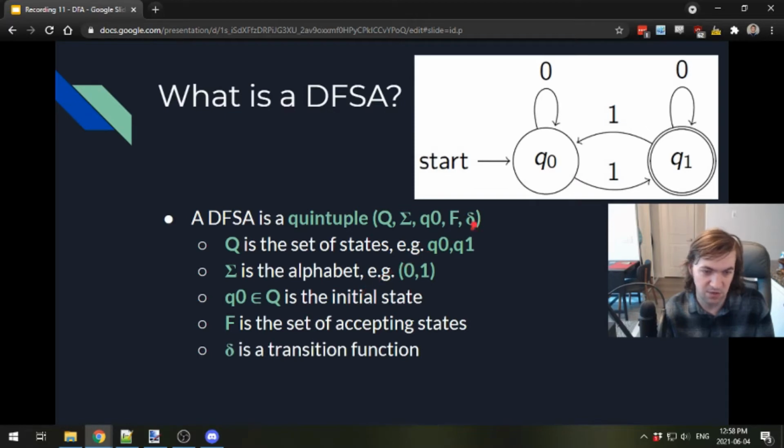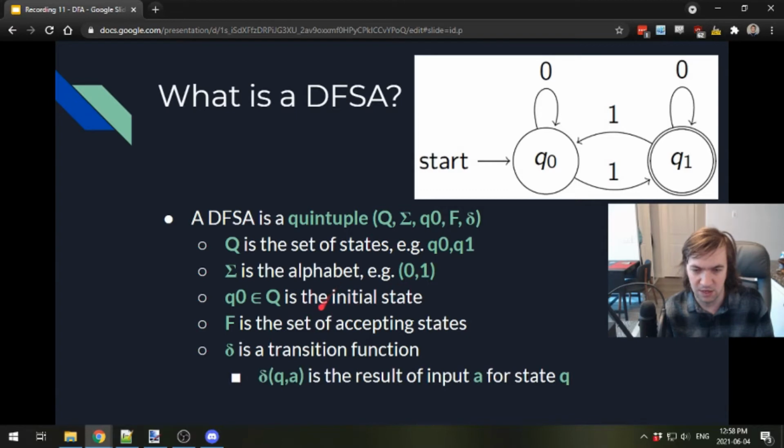And the delta here is a transition function. Basically what this means is that the parameters of delta are the state you're coming from and the character you're receiving, and the result is the state you end up in. So for instance, if I have delta of Q0, 1, from Q0, if I take a 1, I get Q1. So that would be the result of the function.